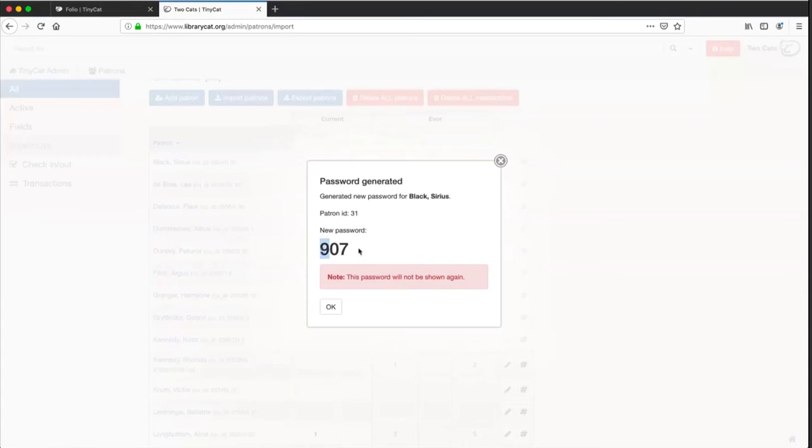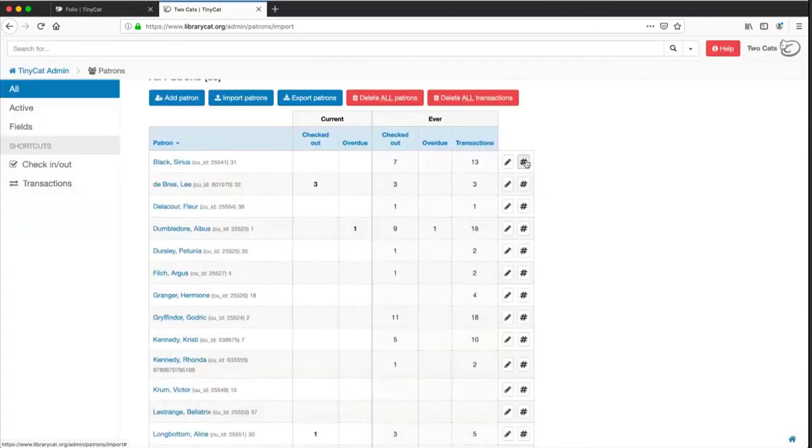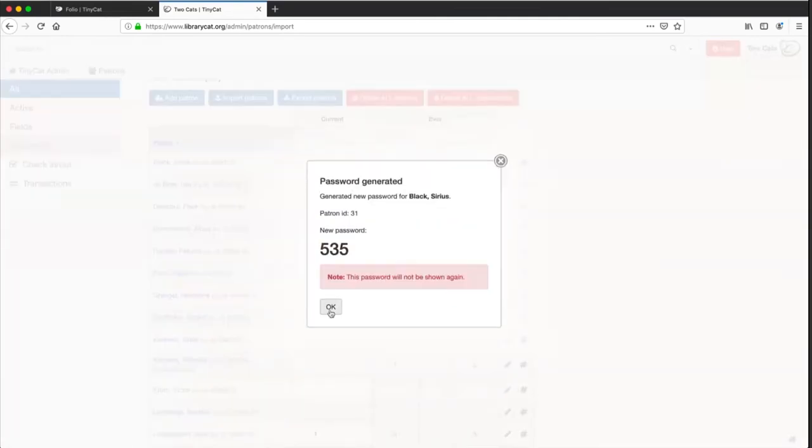Once you've got the password here, then you would pass it along in some secure manner, as you mentioned, definitely not by email or something like that. But that's how you would set your passwords. And if they, for some reason, lost it, you could just generate a new one for them. Same method.